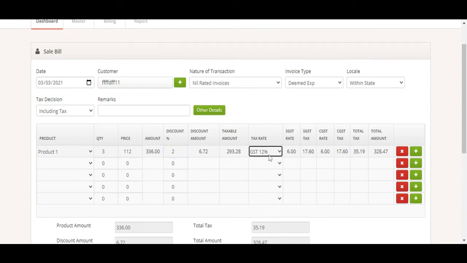So here it is, you can also change the tax. I set it to including tax, so the product amount is including tax. If it is including tax, then tax will be calculated, and the actual price will be 336.